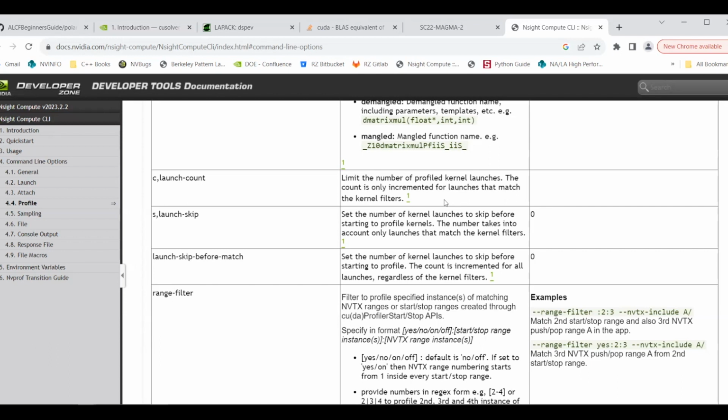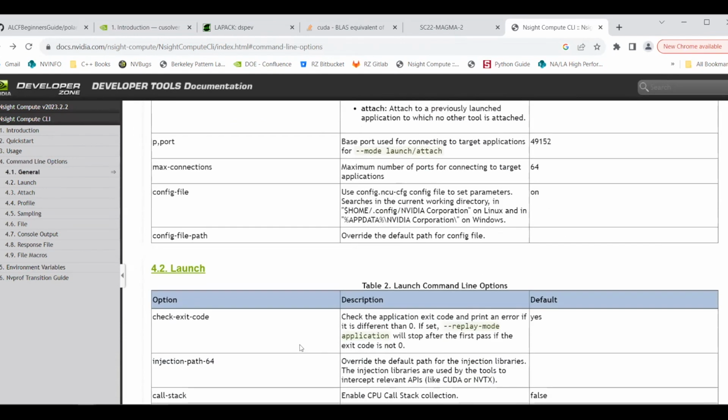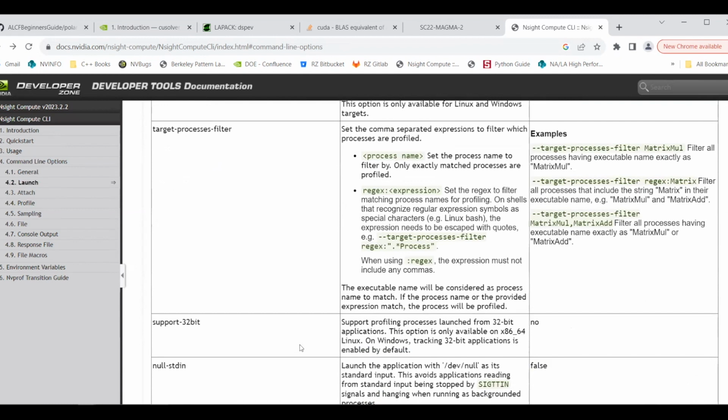Okay, if I have a time loop, and I have several different kernels, I think the count is what matters. Play around with it and see. I'll just launch a kernel.